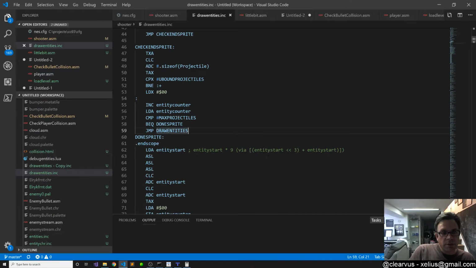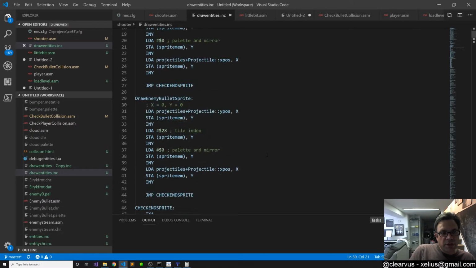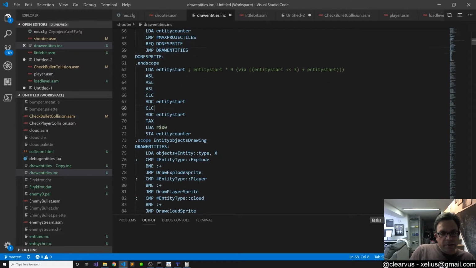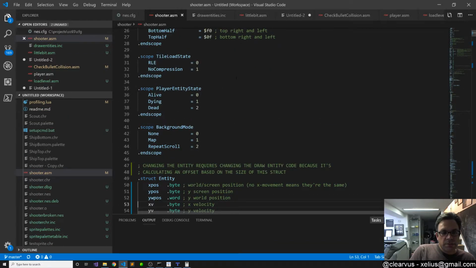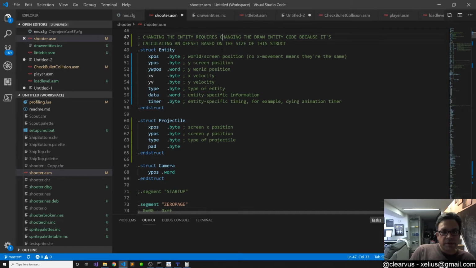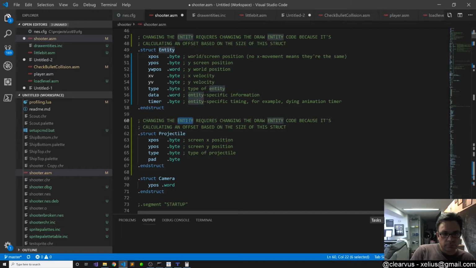And we go in here and we do our thing with the projectiles, and then it recalculates it for entities, and this is times 10 now. And let me make the same note here. Requires changing the code here before draw entity. Also based on the size of the struct.